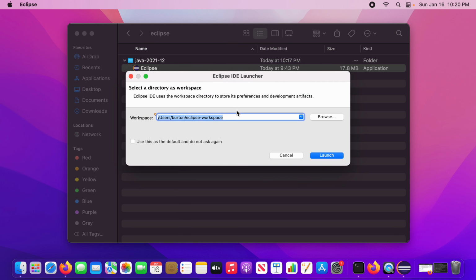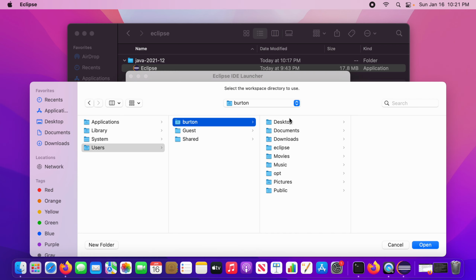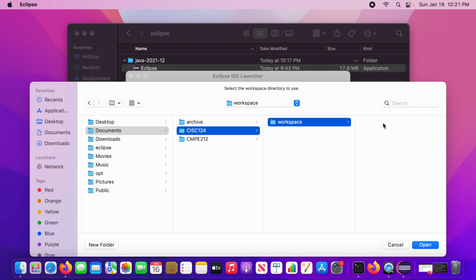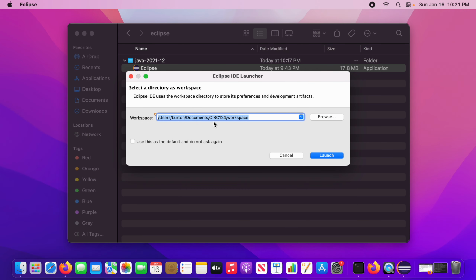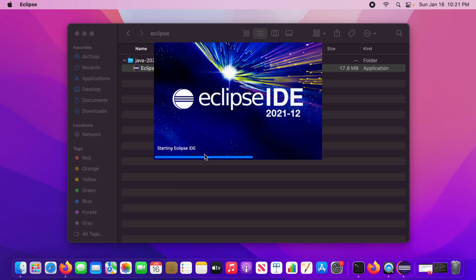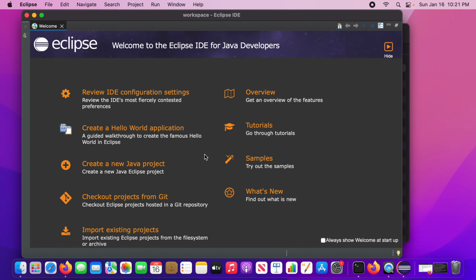When you start up Eclipse for the first time, it's going to ask you for a workspace directory. It'll probably be something like users, your username, and then Eclipse workspace. You don't want to use that for your regular workspace. Instead, choose the directory that we just created. So under my documents, under Src 124, I'm going to choose the workspace folder, and then we'll launch. If you want to, you can click that button there so that it always opens up that workspace without asking you. You can switch workspaces from within Eclipse.